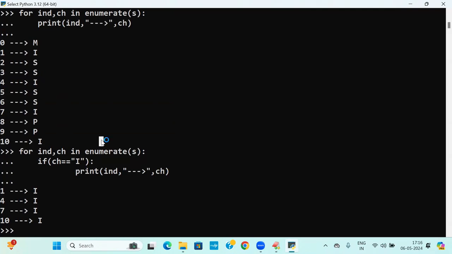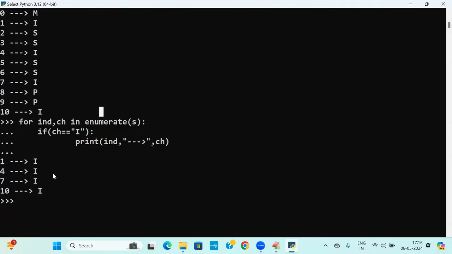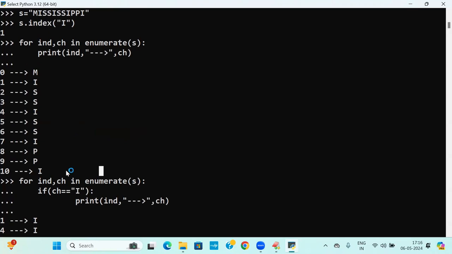So, coming back to the point. This is about which function? Enumerate. I already explained this in our list class also.